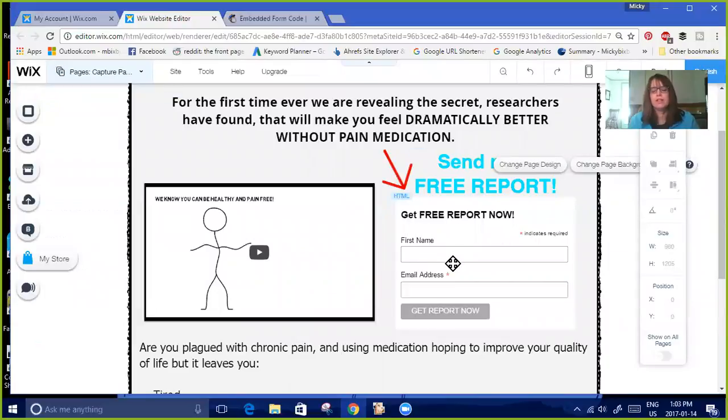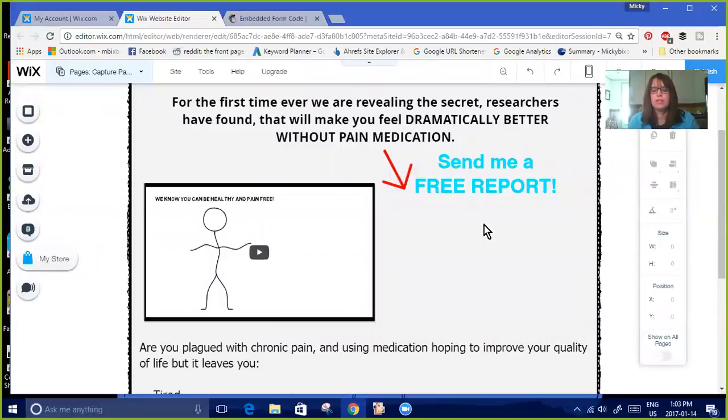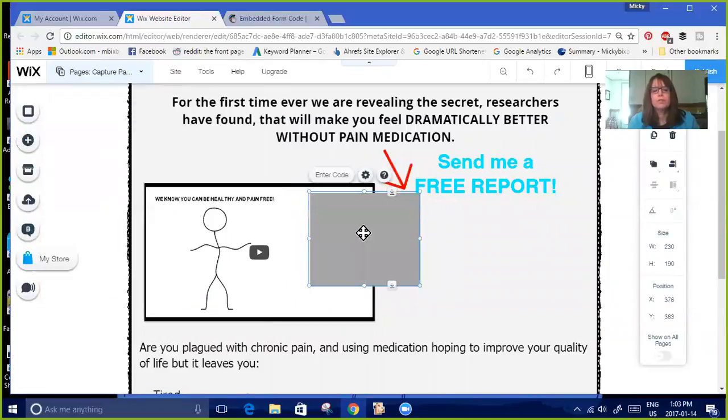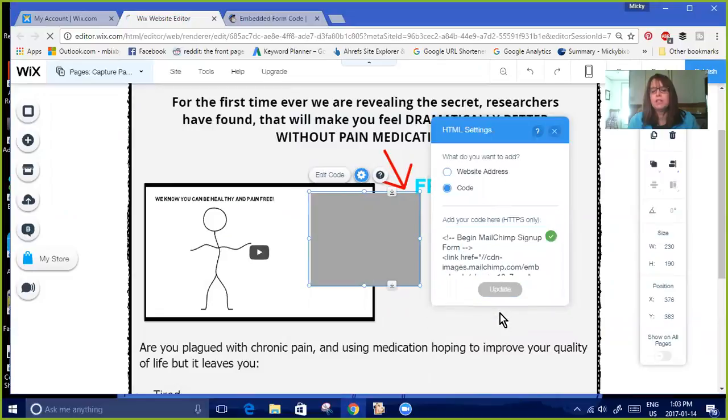Okay, so this is the box that I had done. I'm going to delete it and redo it with you guys here. Okay, so this is where I would want to put the box. So I'm going to come over here, say add. And we're going to go down to more. Oh, it's right there actually. HTML code, which is right here. Edit code. And then we're going to paste that code into here and update.